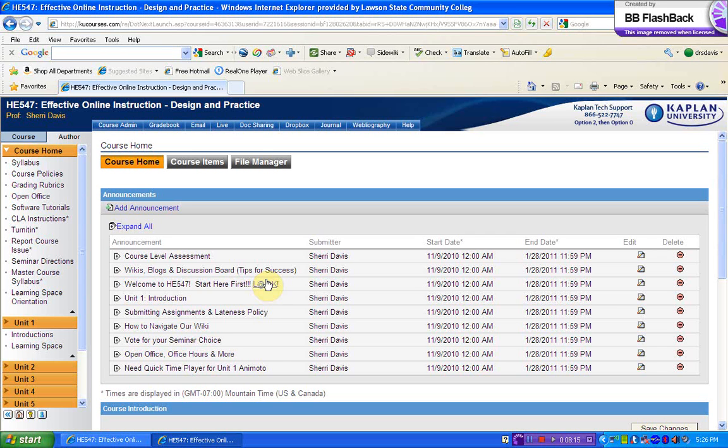A lot of times I give you very important tips. For example, here's one on wikis, blogs, and discussion board tips for success. This is important for you to read because it helps you to understand the differences between the wikis, blogs, and discussion boards, but also it gives you some sense of my expectations of you as a student within those boards. Each week also I will introduce the unit, as well as at the end of the week I'll provide you with a review of that unit.